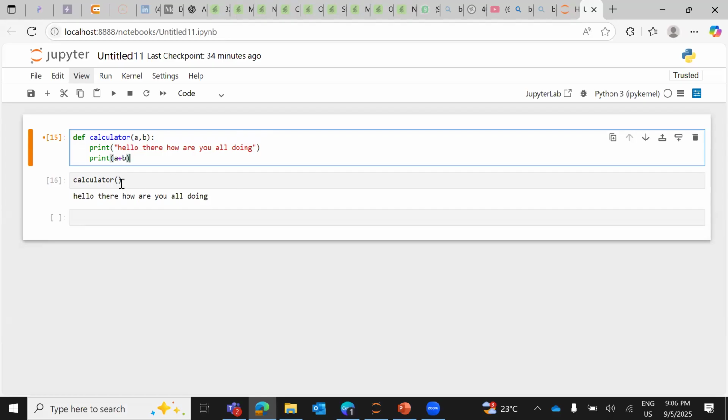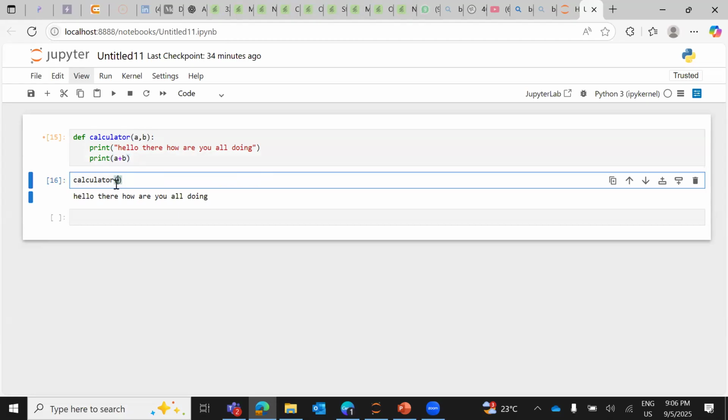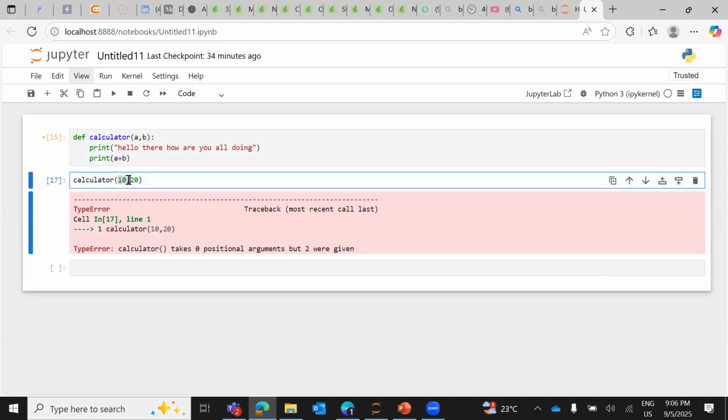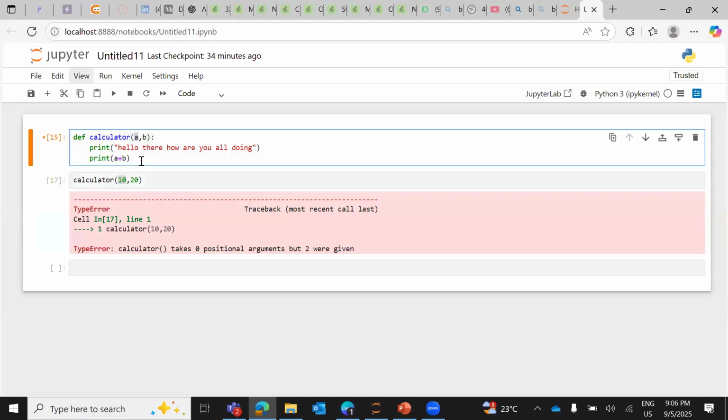But we'll have to send the values to A and B, right? How do we send? While calling the function. I'll just send two values, 10 comma 20. So what happens when I call this function in this way? Your 10 is going and getting stored in A. A is getting replaced by 10, that is, in the A storage location. And then 20 is going to be sent and stored in B.